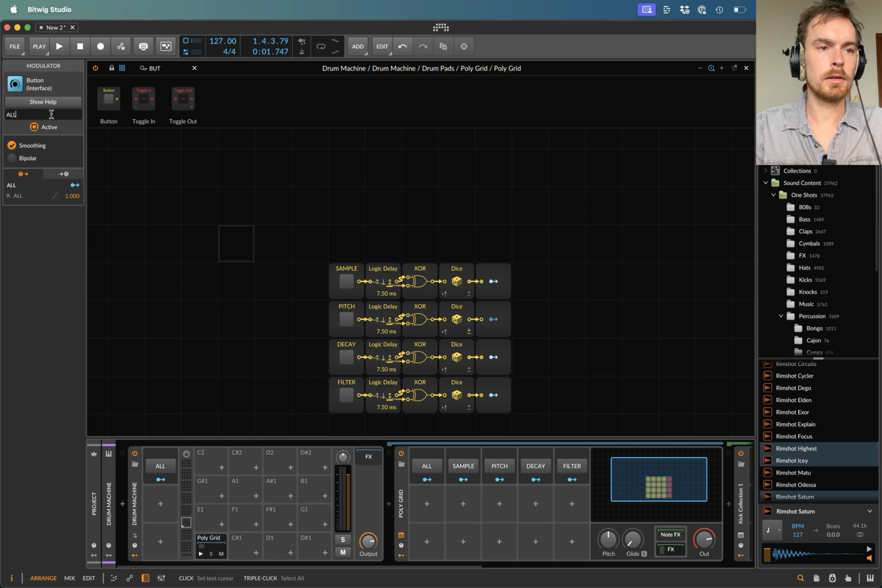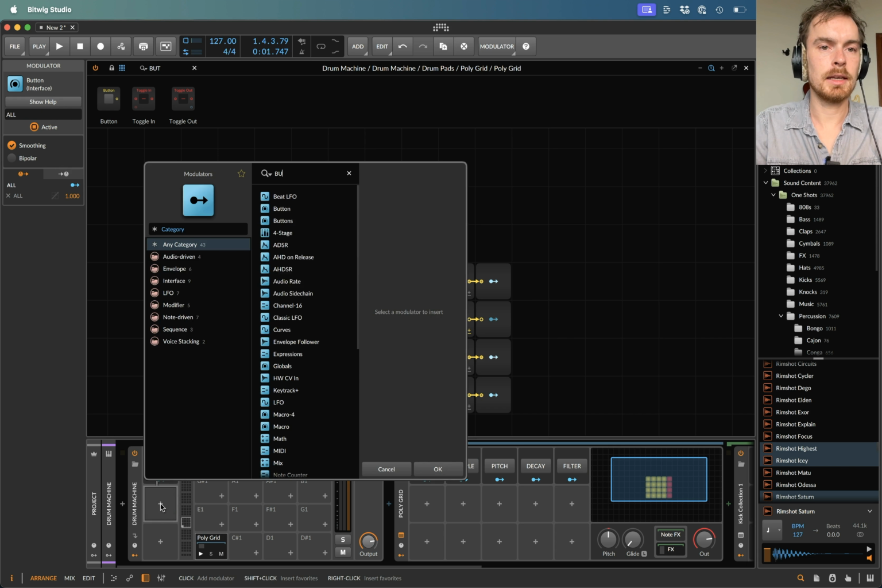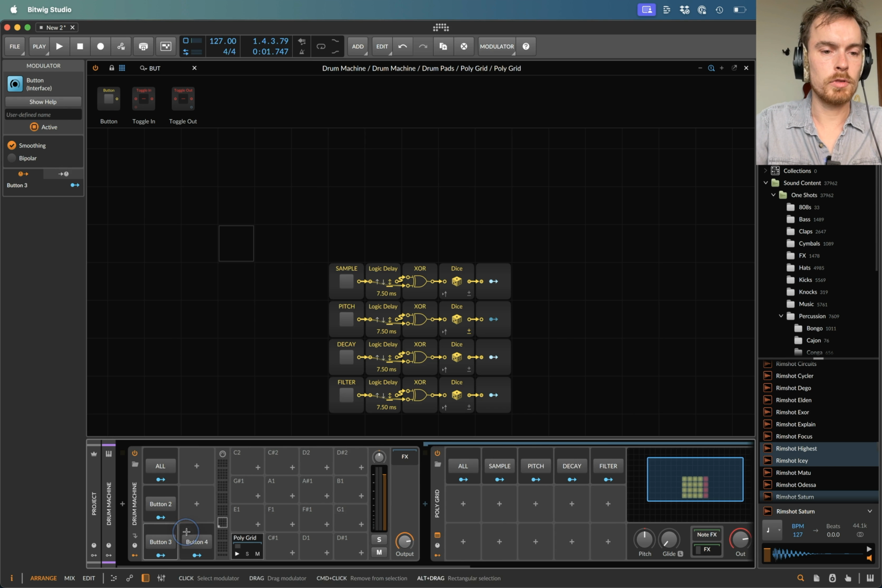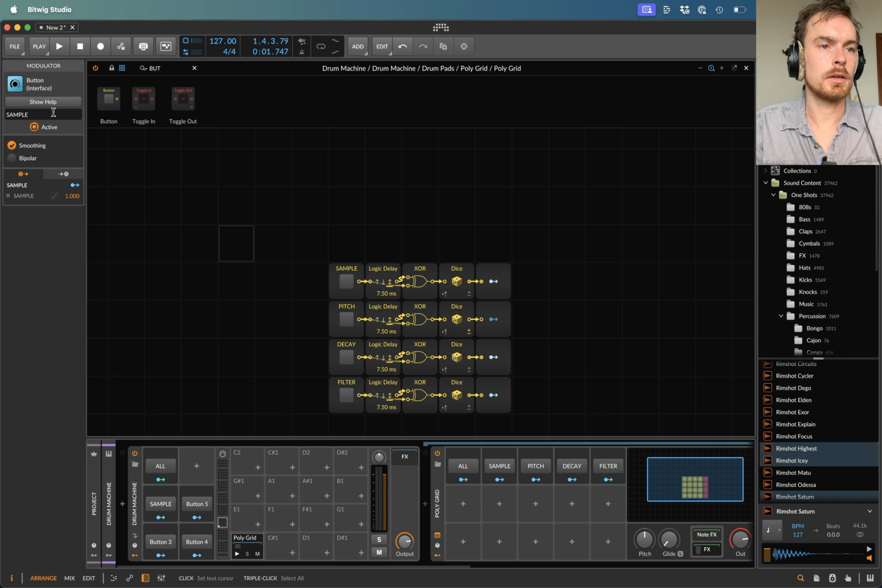And we're going to call it all. Then we're going to take a few more buttons. Let's just get them ready for ourselves. This is going to do sample. This is going to do pitch, decay, and filter. So let's call this sample. Let's call this pitch. This is decay, and this is filter.